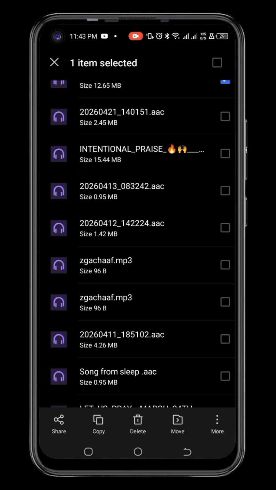This is just a simple and very easy way to convert your audio to any format for your music distribution.